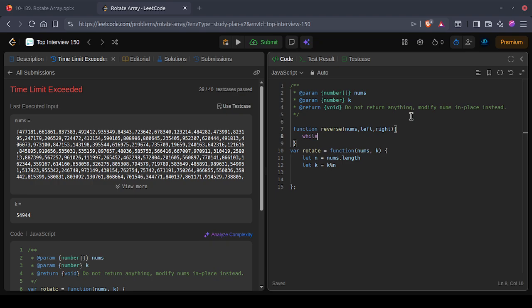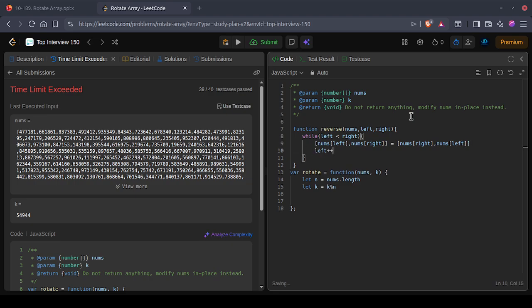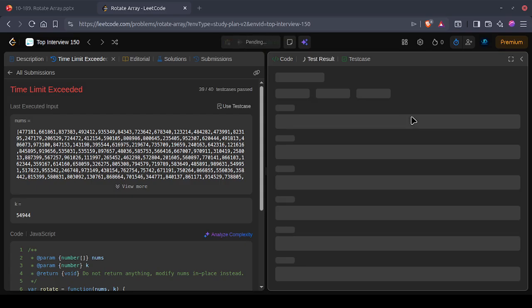Start a while loop that runs till left is smaller than right, and we keep swapping until the pointers meet. Swap the elements using JavaScript swapping: nums of left, nums of right equals nums of right, nums of left, and then left plus plus, right minus minus. So this helper function is the heart of this solution.